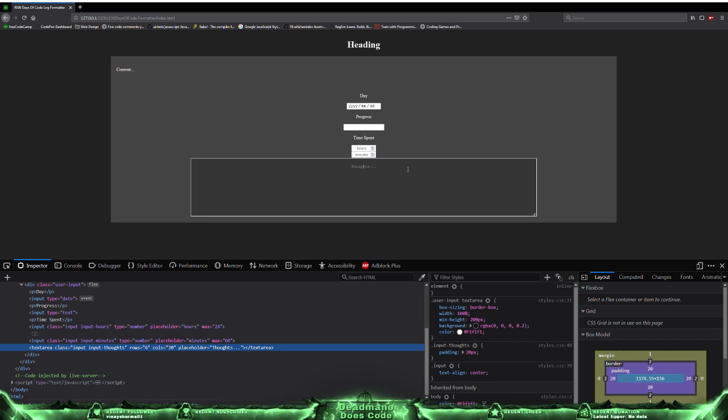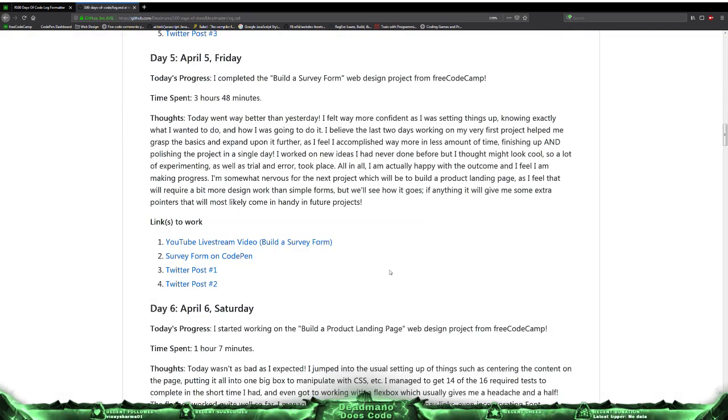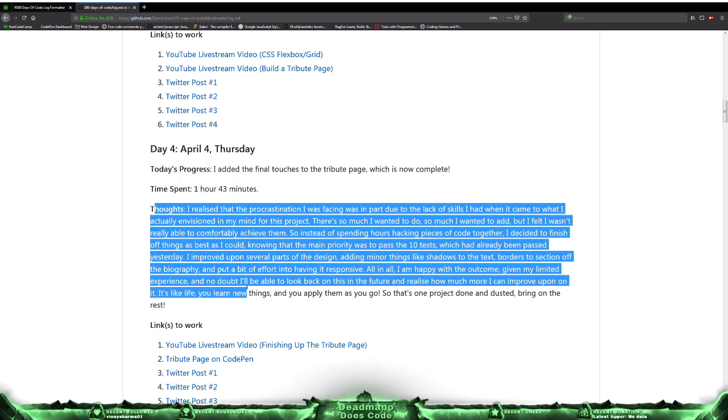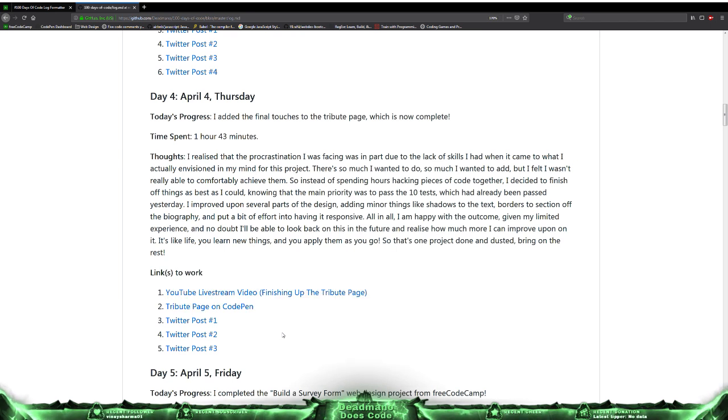So I have a log that I have to fill each day for the 100 Days of Code challenge, which looks something like this. Right? And you'll see things like this. There'll be a day, there'll be today's progress, the time spent, my thoughts on it, links to work, and so forth. And I have to copy and paste the section, then I have to go edit each one out.